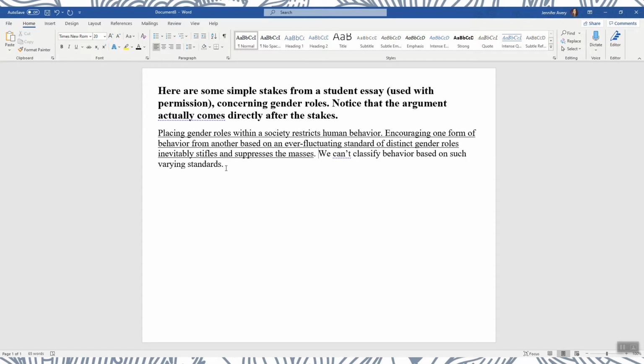Really, it depends. Here, the stakes are when the student writes that placing gender roles within a society restricts human behavior. That's first and foremost telling the reader why it matters, right? Then she goes on to say that encouraging one form of behavior from another based on an ever fluctuating standard of distinct gender roles inevitably stifles and suppresses the masses. So it's actually a two-pronged stake there. Very well done.